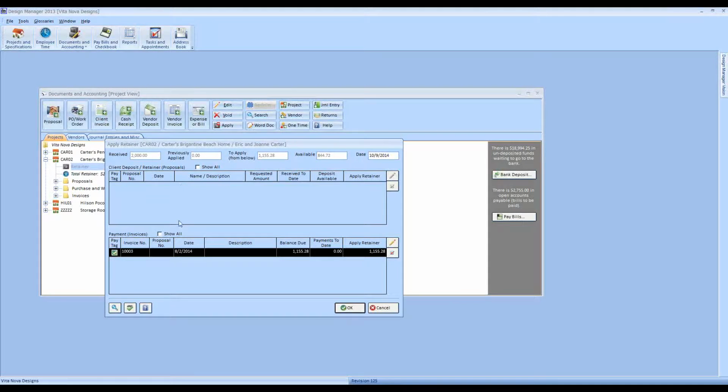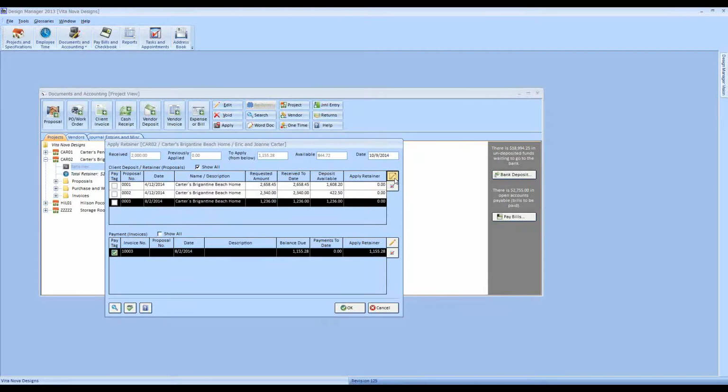None of our proposals are being listed on our client deposit retainer proposal grid, so let's click the Show All option, and there they are. They weren't initially showing because our received to date matches our requested amount, so by default they're not going to appear on the grid. But we want to move that additional $844.72 down to Proposal 3. So we can use our Edit button and put the $844.72.